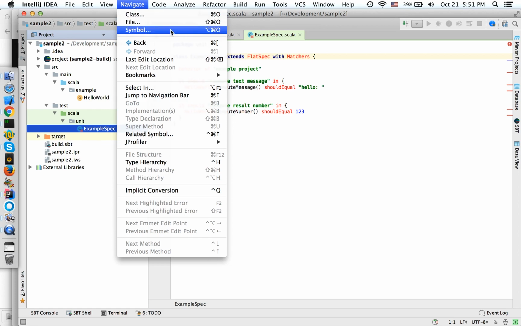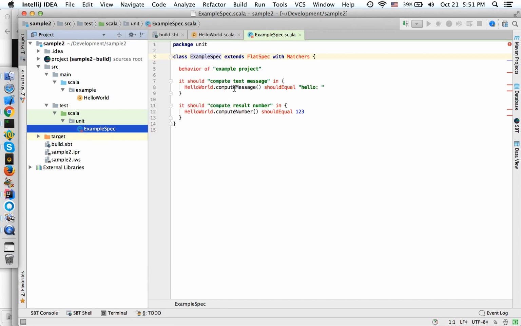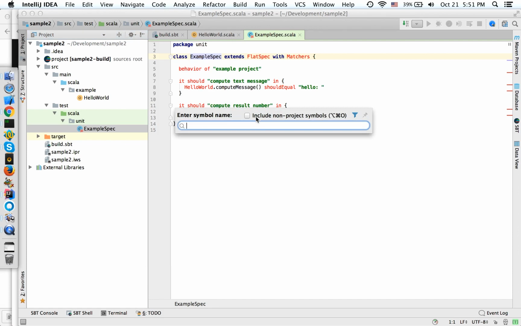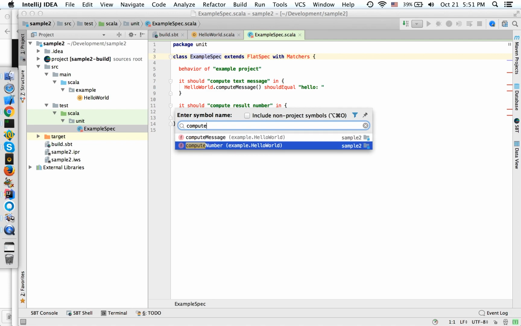These are the major means of navigating. So if you know which file you're going to, just do Shift Command O and you type the file name. If you don't know the file but you know the class name or the symbol name, like function name, variable name, then you do Command Option O. So that will give you a symbol name search. So for example, if I don't know where to find compute message, then I do Command Option O and I say compute, and it already tells me where I can find various things.